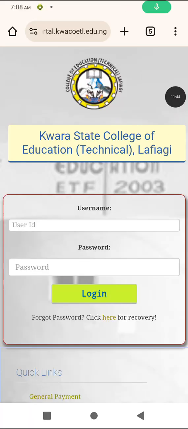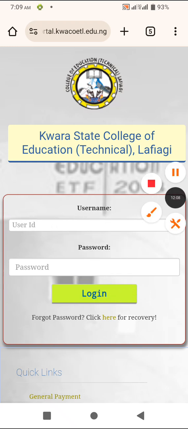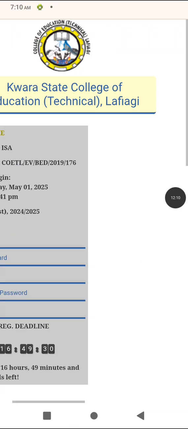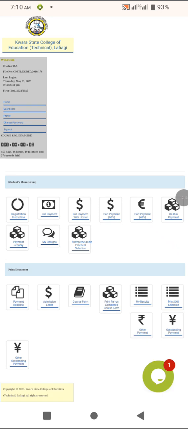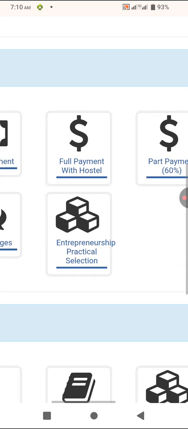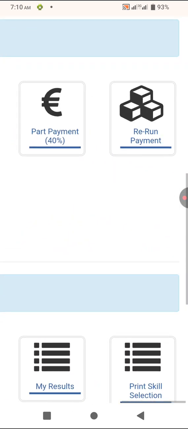And here we are. This is the school portal, and here you have your user ID and a password. As we all know, your user ID is always your matric number and your password is always your surname. Once you have filled these two spaces, then you click on login. So here I am on this student portal. After logging in, this is the dashboard. So you look for the option to check for results.